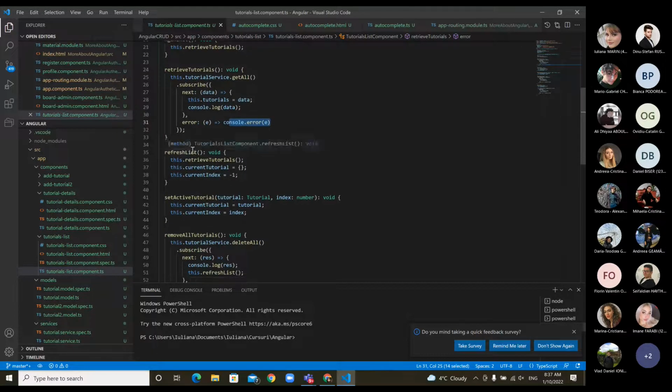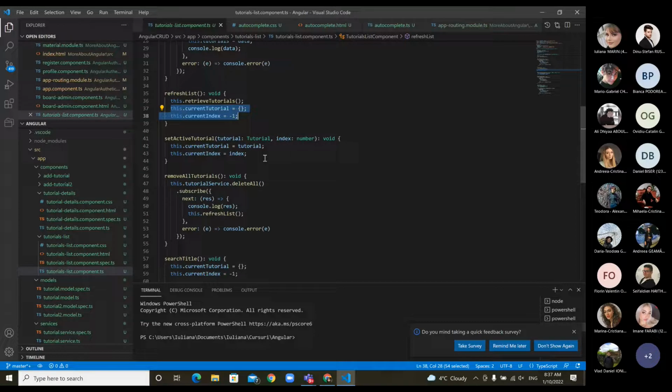Whether you want to do the refresh, what will it do? Again, it will retrieve all tutorials and neither of them will be selected, meaning that the current tutorial is empty and the current index is -1. Whether you want to have a current active tutorial, it means that if you clicked on one, the current tutorial is the one on which you did click. So you do the binding between the front end and your TypeScript, as well as you have your current index according to your list. And here, like in Java, you start counting from position 0.